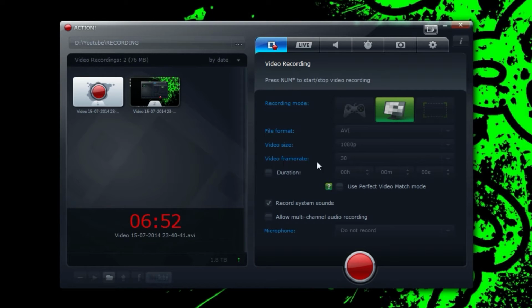Down here, you can choose the video frame rate. There's so many settings in here. Now, you cannot type in a customized frame rate you want to record at like you can in Fraps, but it has everything from 15, I think, till 120. So you don't need more or less than that.